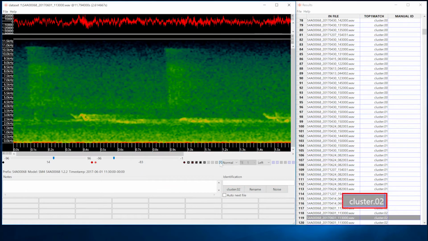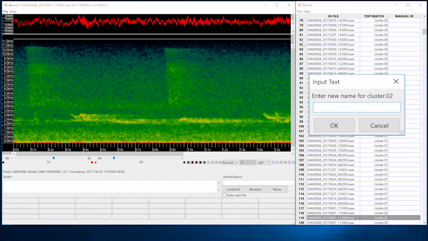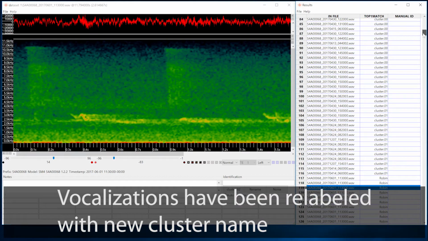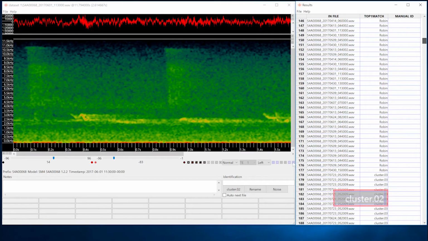Initially, this cluster is named cluster number 2. I'll click on the results window, go to the file menu, and choose Edit Cluster Name. I'll type in robin and click OK. Now all the vocalizations in this cluster have been relabeled as robin. I'll keep going through the clusters.